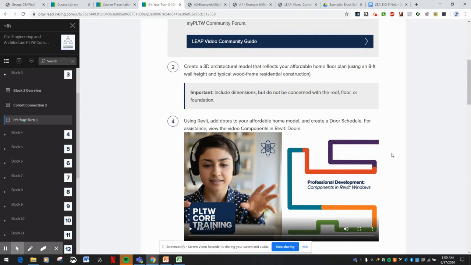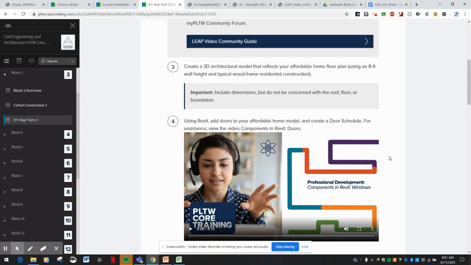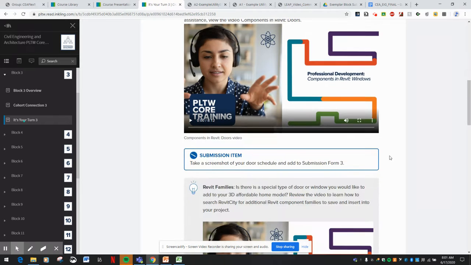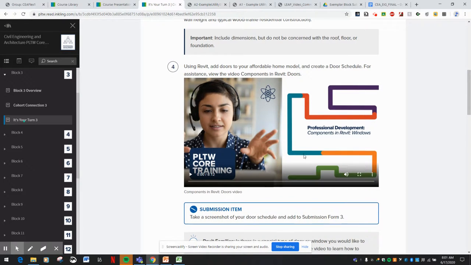So, what you're going to do is you'll be taking a screenshot of your door schedule and add it to submission form 3. So when you do this and you add your doors, it says using Revit, add doors to your affordable home model and create a door schedule. For assistance, view the video components in door schedules in Revit doors, which is this, okay?